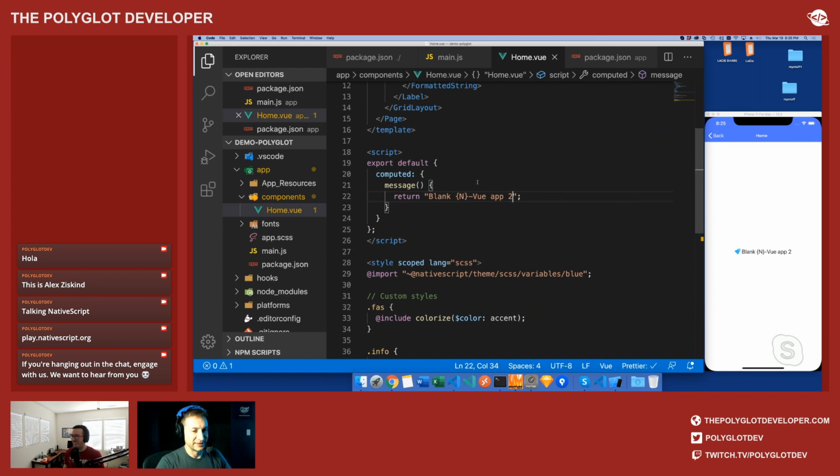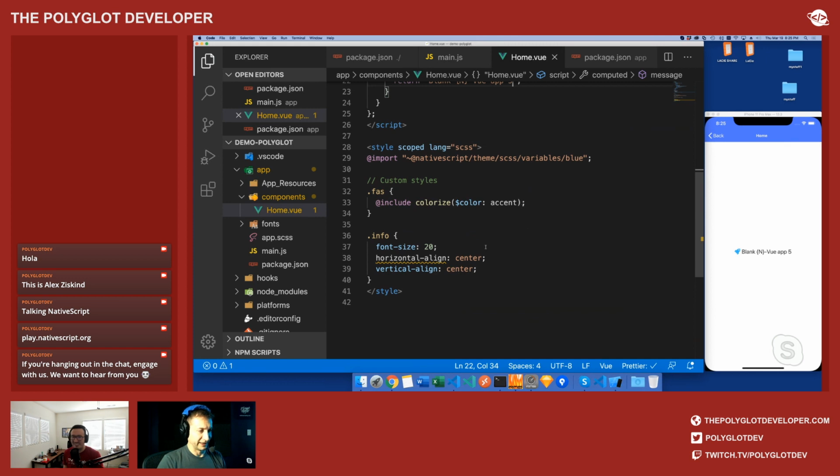There it is. You can see that it was almost instantaneous there with a refresh. Yeah, it's beautiful. So there we go. Pretty cool. Now there's also some colors back there. We have an accent color.